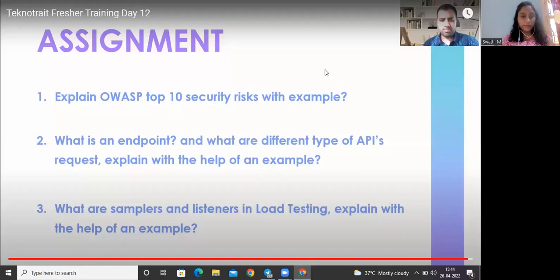So the top 10 security risks, first is injection. For example, an attacker could enter SQL database code into a form that expects plain text. If that SQL code is executed, this is known as a SQL injection attack.